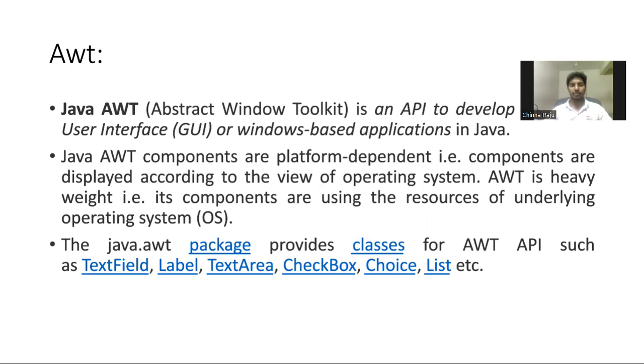AWT represents the Abstract Window Toolkit, which is an API to develop graphical user interface or window-based applications in Java. Java AWT components are platform independent because the components are displayed according to the view of the operating system. The AWT package depends on the operating system because it's heavyweight, and it uses the operating system to access it.